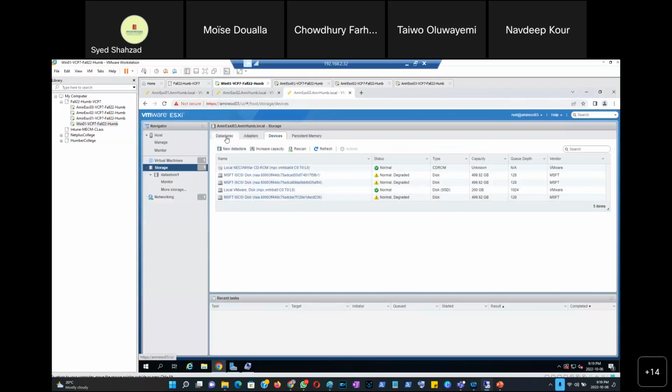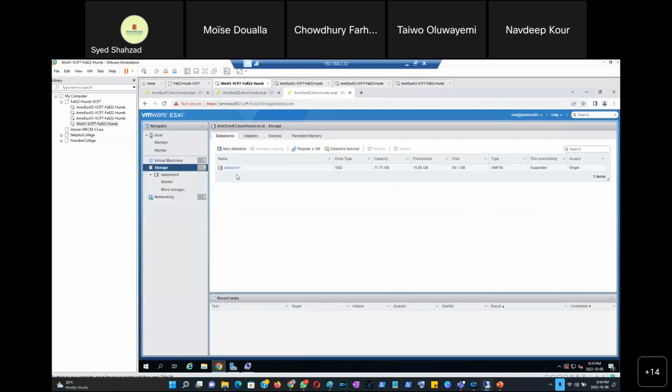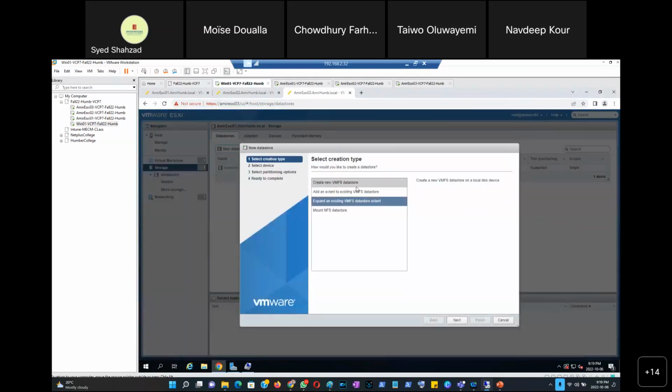So if I go to data stores, I don't see the other 2, and I will ultimately have to restart the whole hypervisor to do that. Ultimately, if refresh and rescan doesn't work, I'm going to go for new data store. This is the third one.